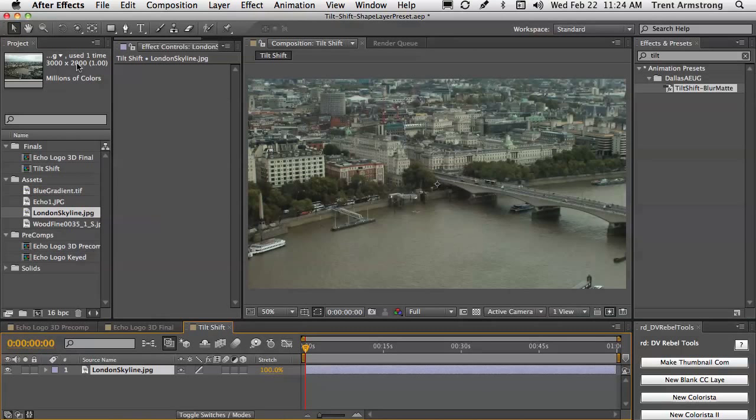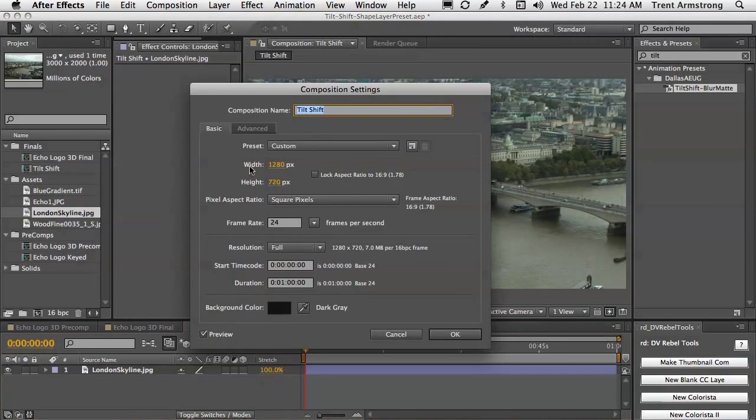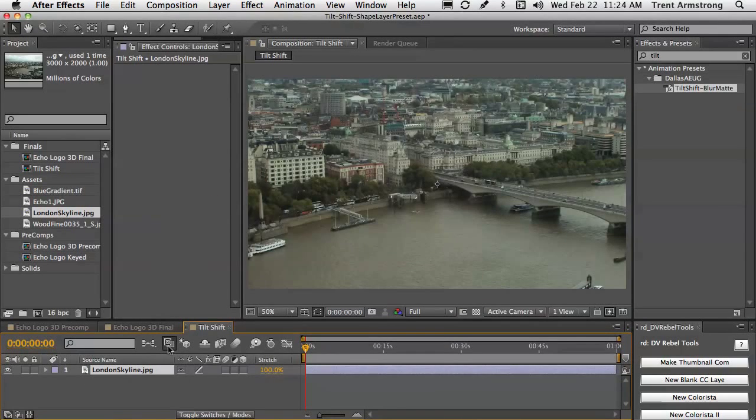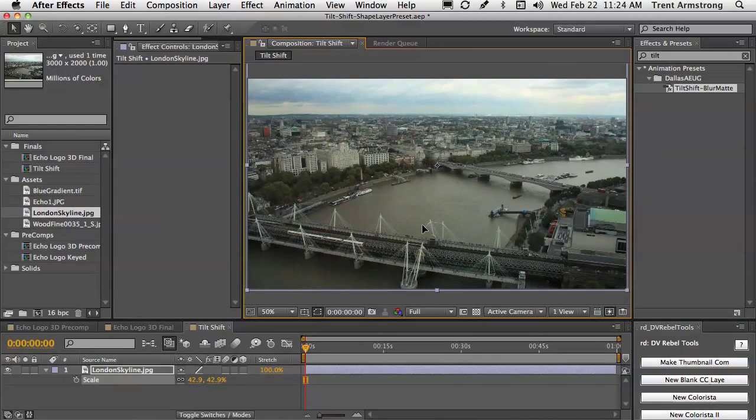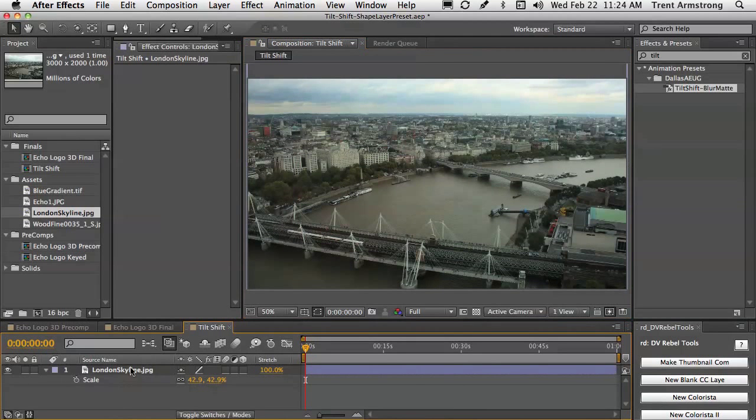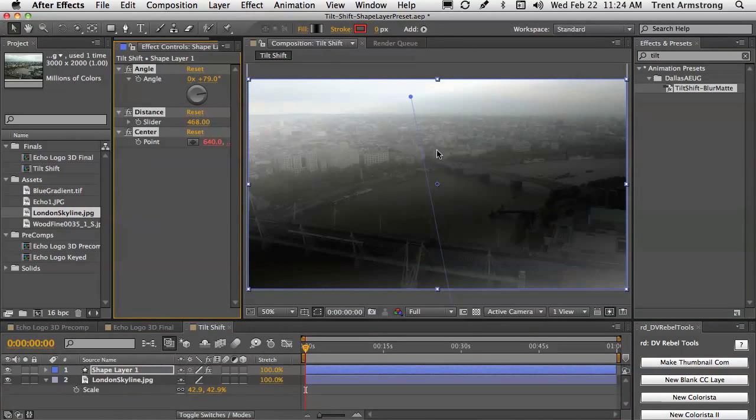Let's see, this layer is 3000 by 2000. I want my tilt shift comp to be 1280 by 720, so I need to scale this guy down, which is pretty big. I'll scale here and hit V so I can grab this guy and scoot him up a little bit. And now that he's in there, I'll just double click on my tilt shift blur mat again. There it is.